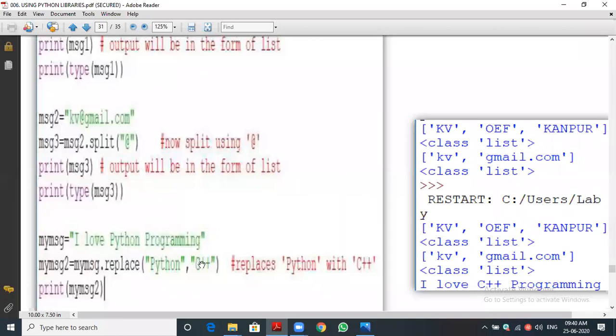What is the use of the replace function? From the name itself you can understand. If you want to replace a word or a character with another, we can use replace. Here you can see my message 2, a variable equal to my message dot replace of Python, the string we want to replace, comma, C++, the word we want in its place.